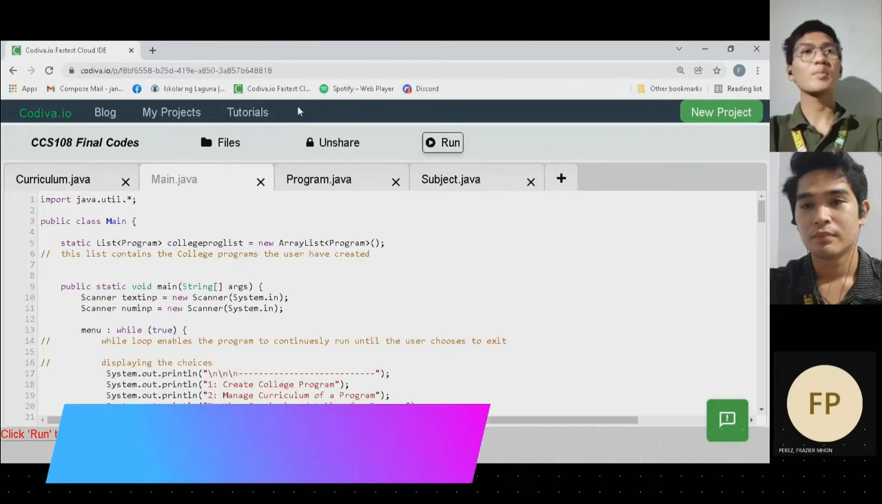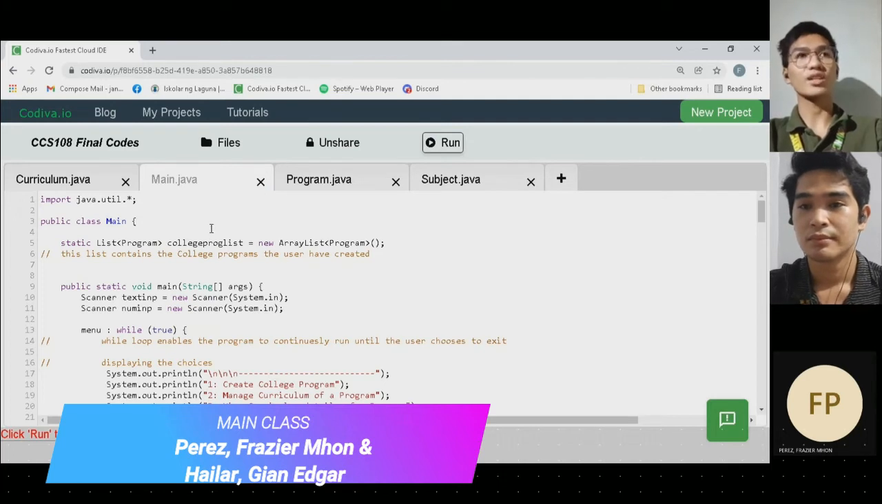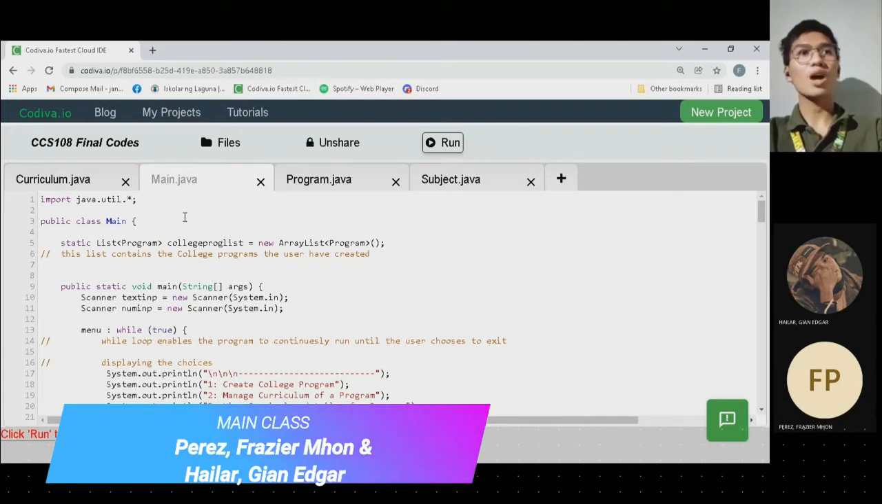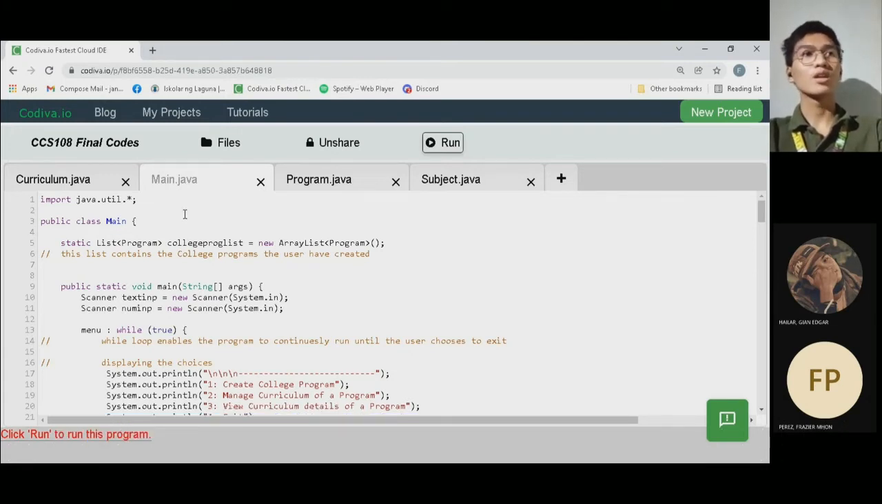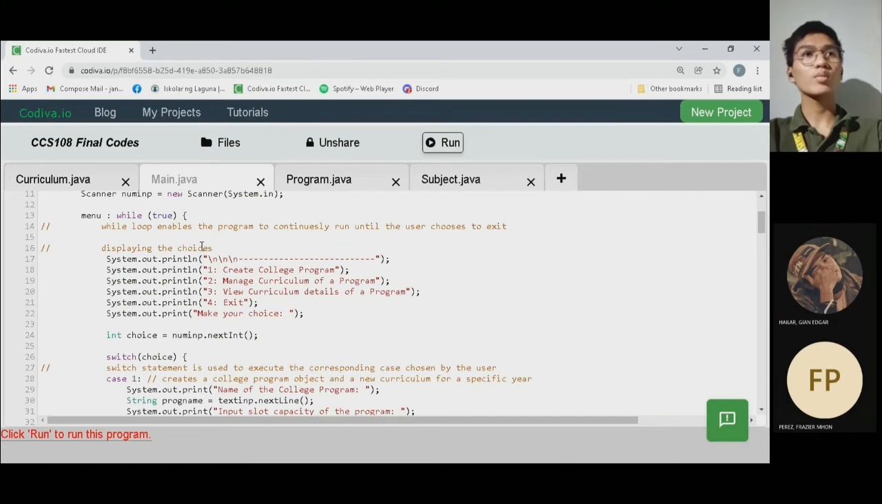Good day, sir. I'm Placer Mundi Perez with Gian Hilar, and here we are discussing the main class for our final project. Public class main. Public list program, collegeProgList equals new ArrayList program. This list contains the college programs that the user has created. Scanner textInput and Scanner numInput are the creation of objects for the user input. Menu: while true. The while loop enables the program to continuously run until the user chooses to exit.